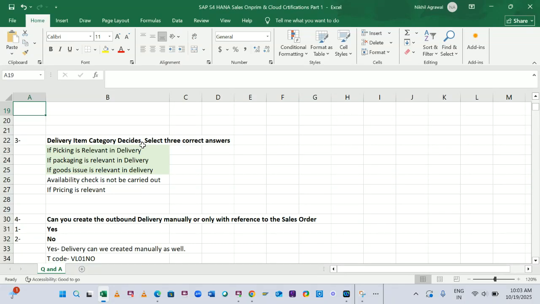Third is delivery item category decides. Select three correct answers. What can be regulated through the delivery item category? First option, if picking is relevant, we can regulate through the delivery item category. If packaging is relevant in the delivery, we can regulate it through the delivery item category. And third, if goods issue is relevant, we can regulate it through the delivery item category. So these are the three different controls that can be regulated through the delivery item category, guys.